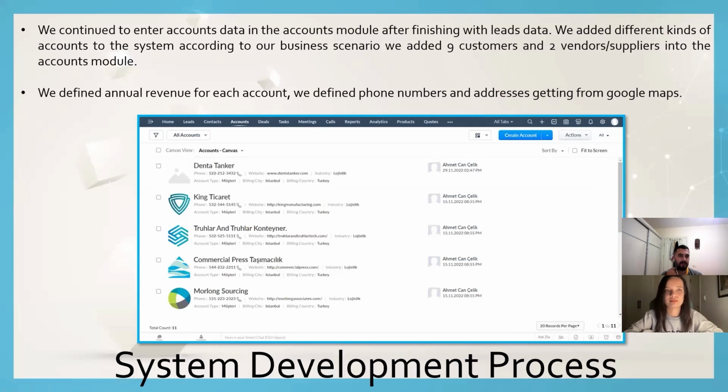We continued to enter accounts data in the accounts module after finishing with these data. We added different kinds of accounts to the system according to our business scenario. We added 9 customers and 2 vendor suppliers into the accounts module. We defined annual revenue for each account. We defined phone numbers and addresses gotten from Google Maps.